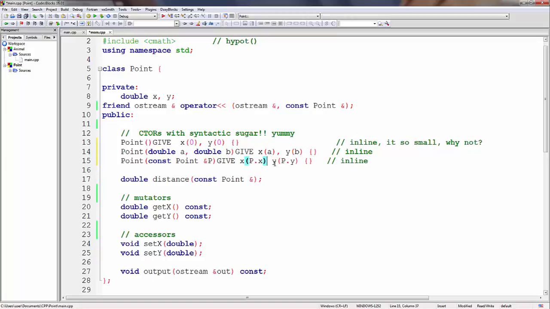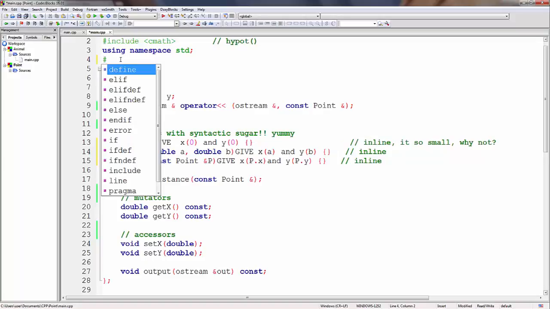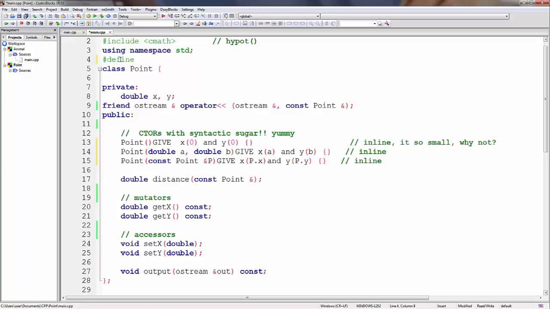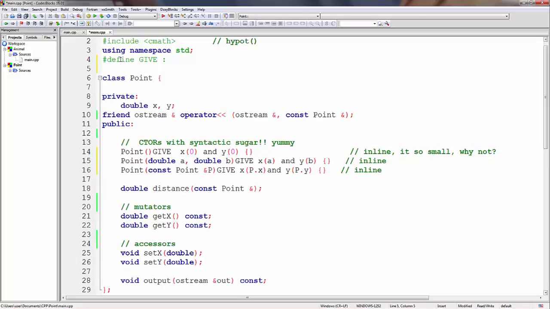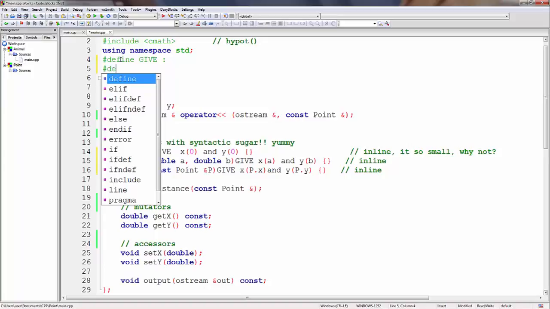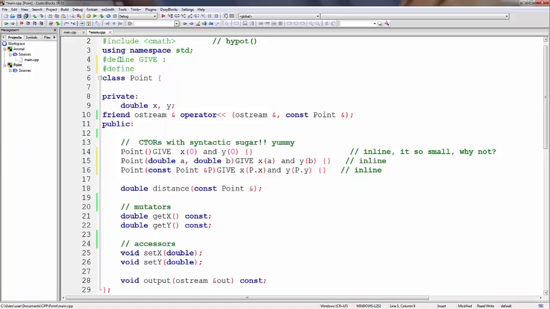In fact, let's change that to the word and. Wouldn't that look better? I like that. I'm going to show you how powerful C++ might be. I'm going to use a directive called define, and I'll say every time you see the word give, replace it with the colon. Every time you see the word and, little and, replace it with the comma.